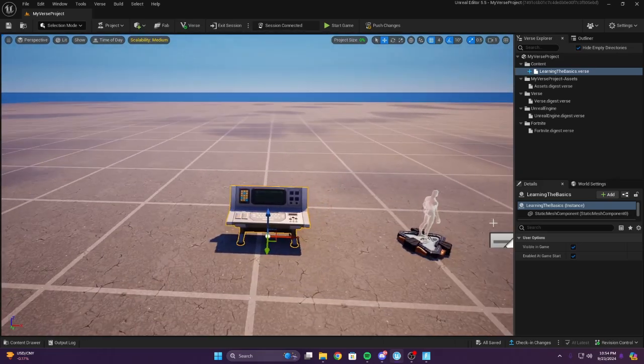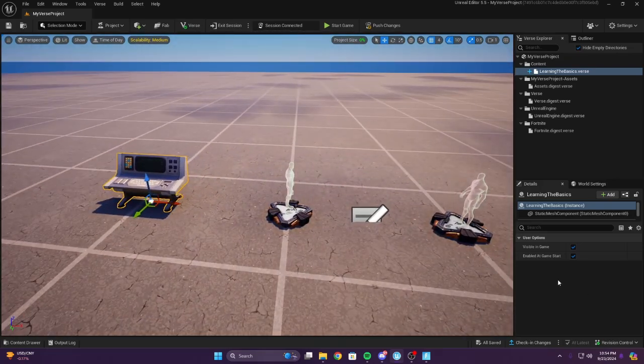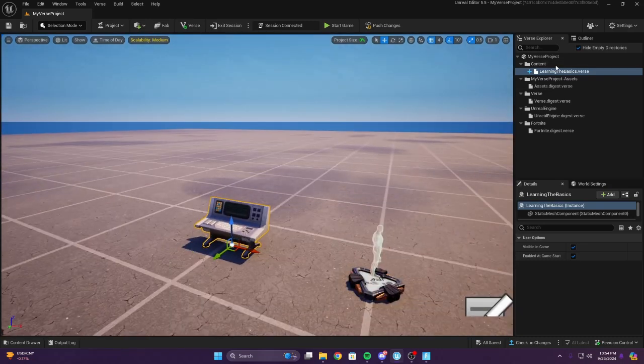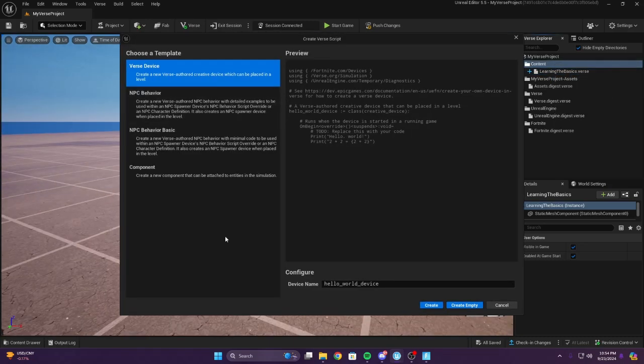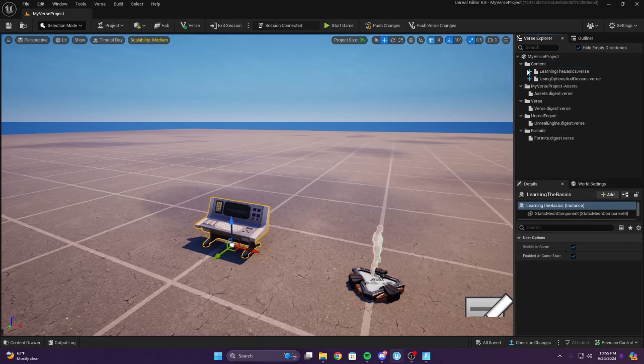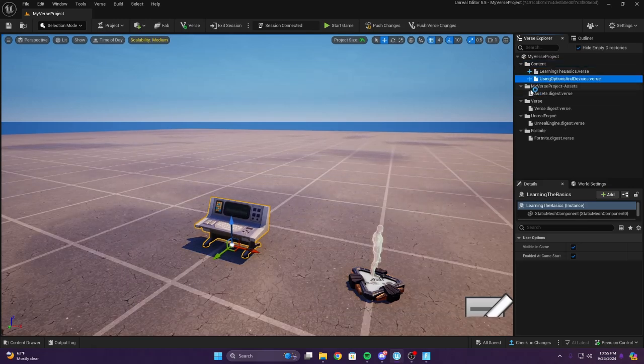Anyway, we're gonna go over how to set up devices, how to set up user options, and how to make something actually function. So let's get into it. We'll make a new Verse file. We're gonna call this using options and devices. Sweet. Okay, so we'll go ahead and create that. There it is, using options and devices.